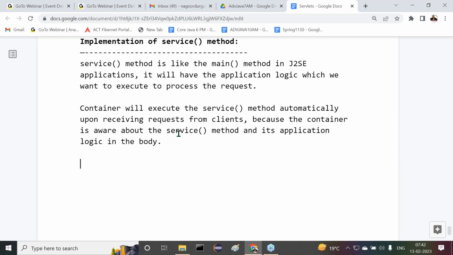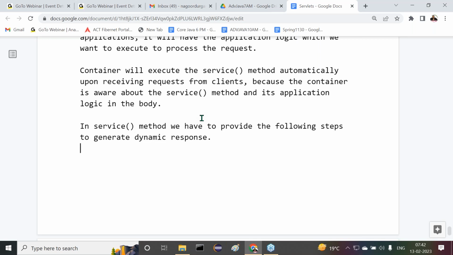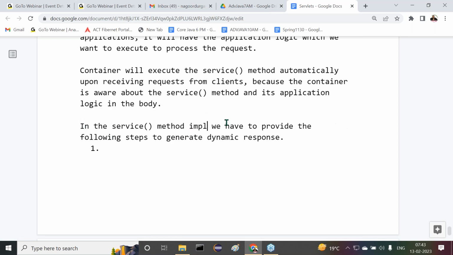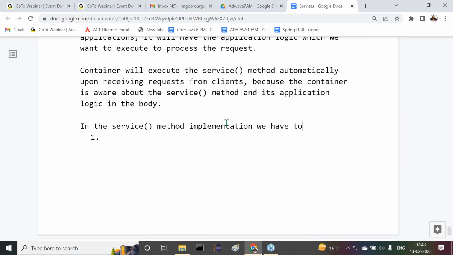Now observe carefully. In the service method implementation, we have to provide the following steps to generate a dynamic response. That's enough as of now.